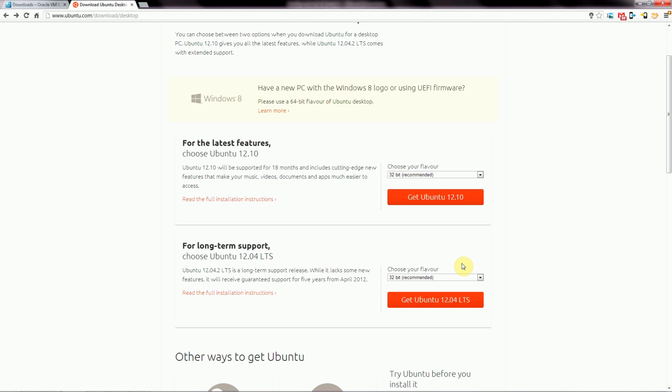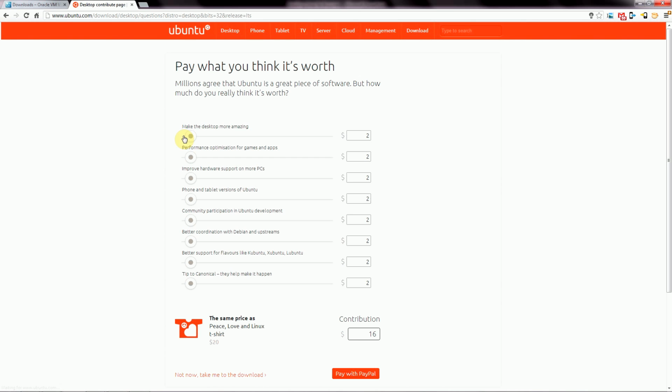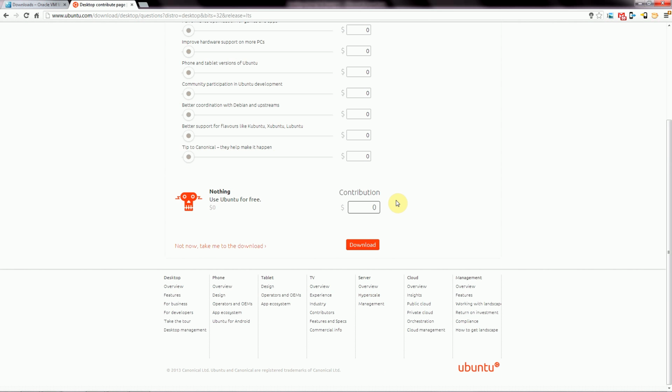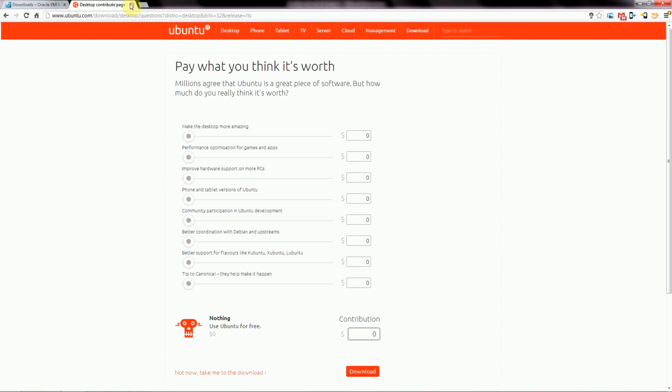Now, since we're creating a virtual machine, we really don't need to allocate more than 4 gigabytes for that virtual instance. And so really we can just use the recommended 32-bit. So go ahead and click this link. It's going to ask you for a donation. You can, by all means, choose to contribute, or alternately just slide these back to 0 and go ahead and follow through with the download. Now again, I already have this, so I'm not going to keep going with that.